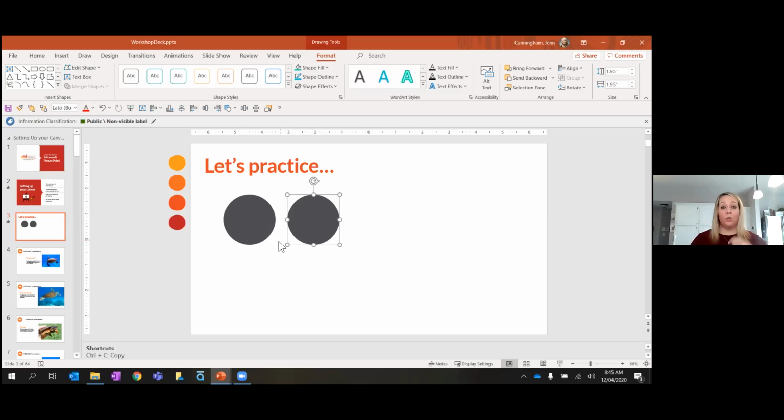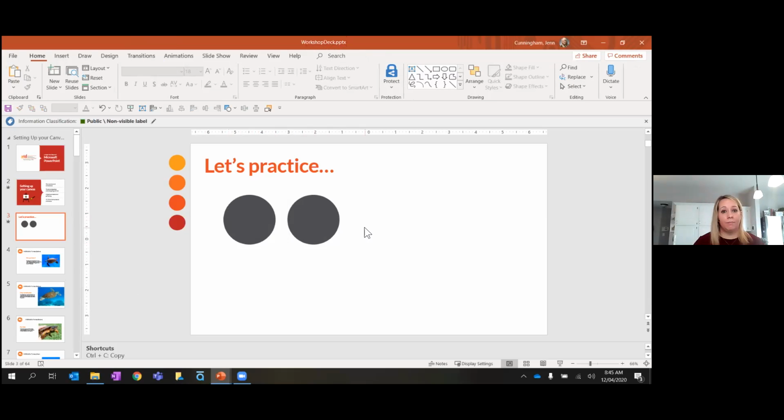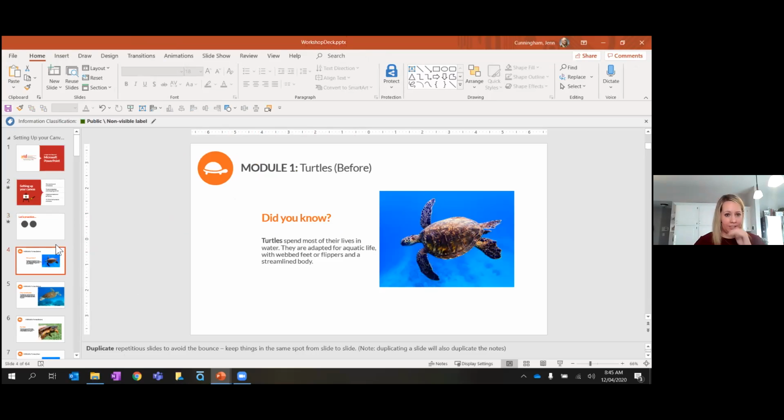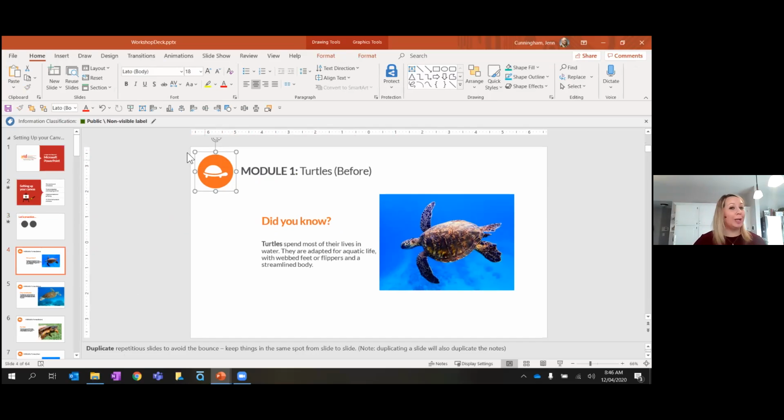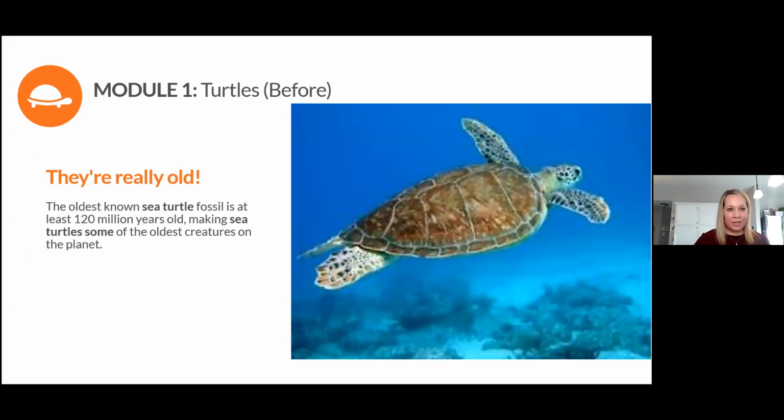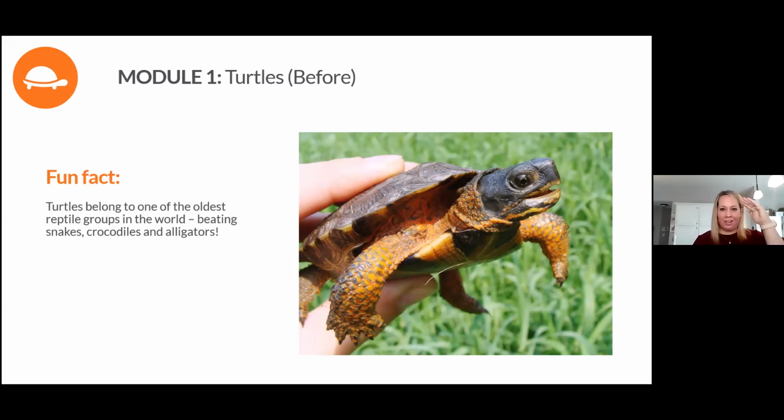Where I really like to use duplicate is actually with full slides. I'm going to jump ahead into these slides here. I want you to pay attention to the turtle circle up here, where I've got the title, my text box, and my photo. I'm going to jump back into PowerPoint mode. And if you notice, there's just this slight, I call it a bounce. My title moved just ever so slightly. My pictures are all different, and my text box is in different places.